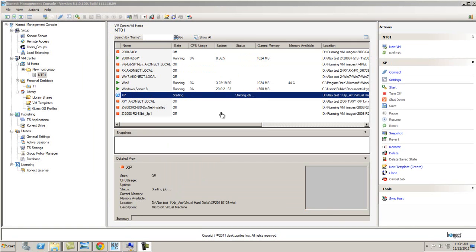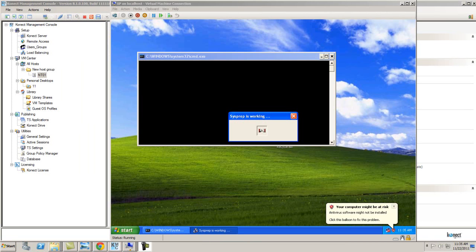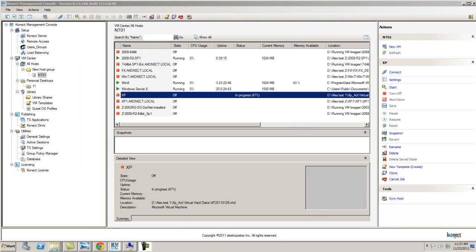In the main pane, you'll see that the creation process has started. Bringing up the thumbnail, you can see that the sysprep has started its creation. Please keep in mind that if your administrator account requires a manual login, that you will have to provide that.